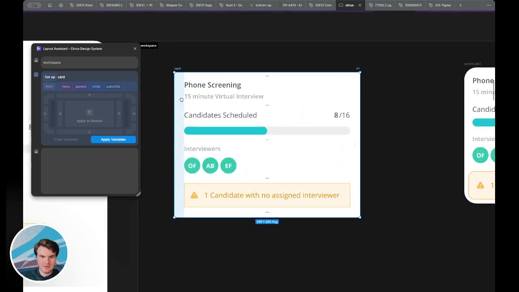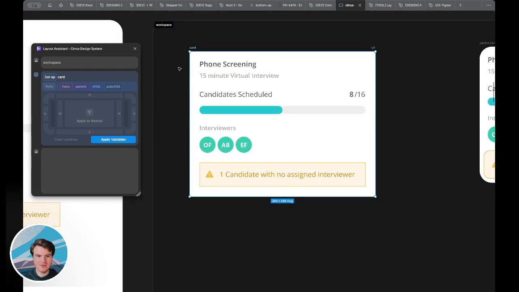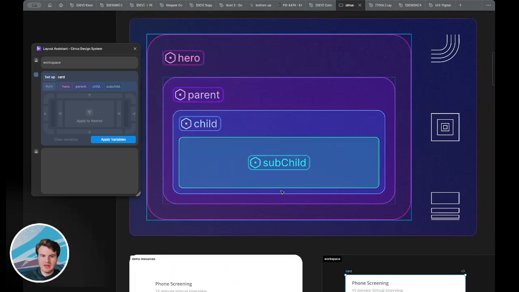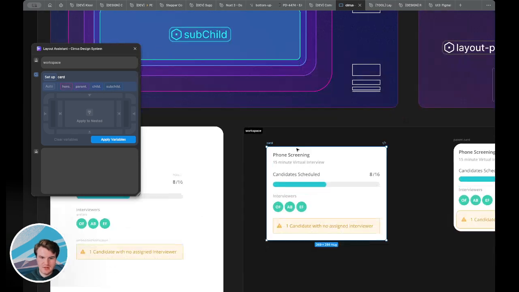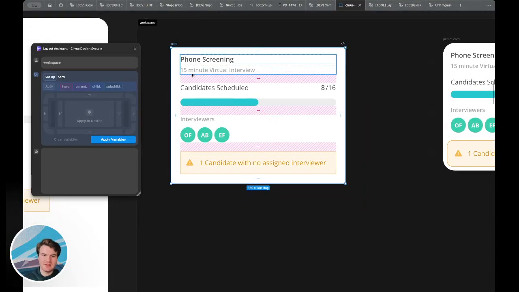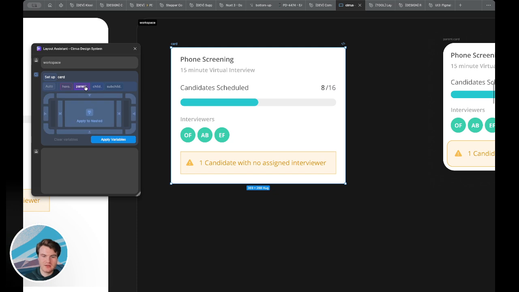And with this frame selected, let's get into the setup mode. So to explain what's going on in setup mode, you can see a correlation here between the way that I've styled this visual and the hierarchical tags that you see here in the plugin. So our goal in setup mode is to define the hierarchy of the current selection.